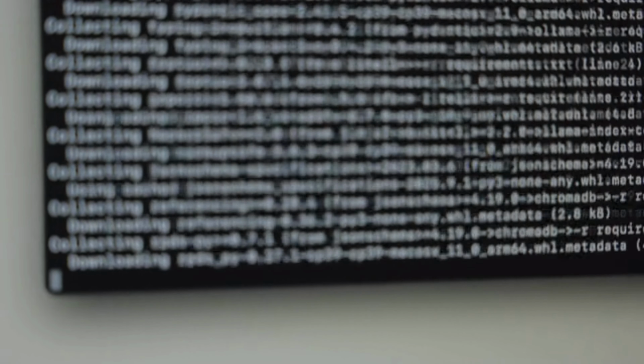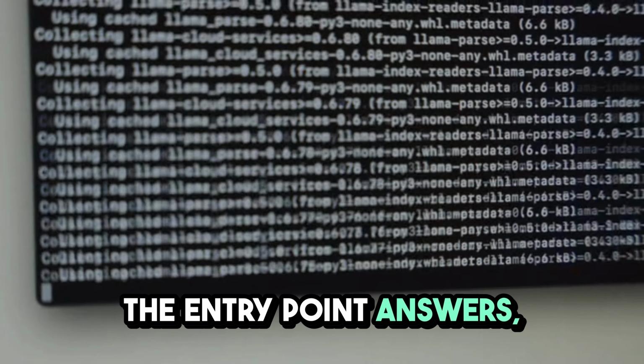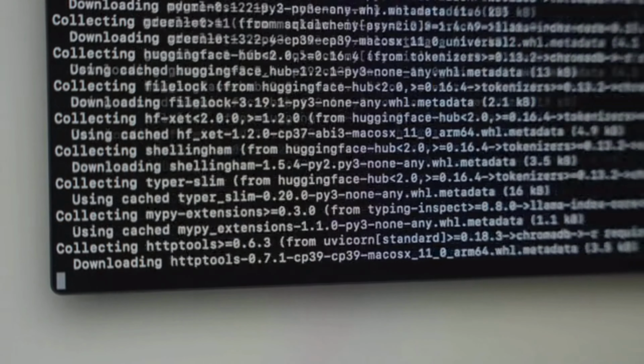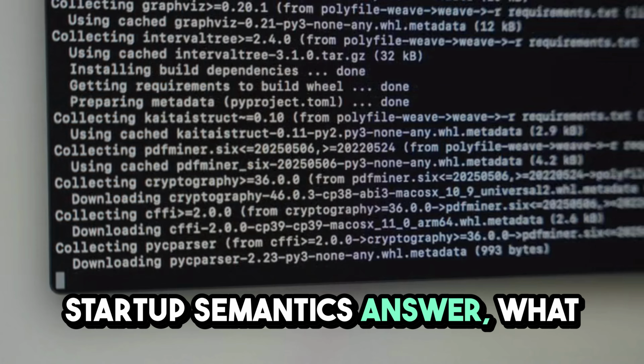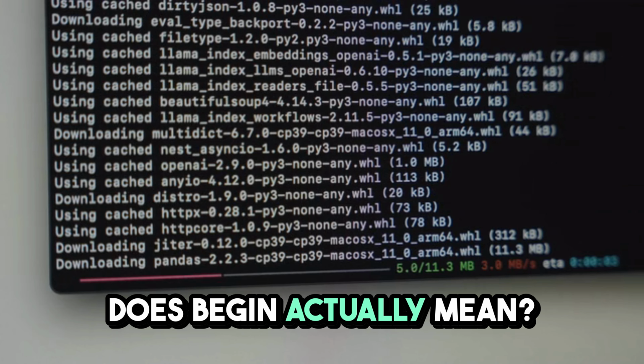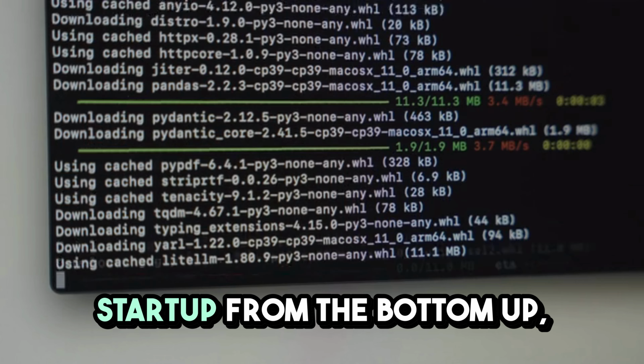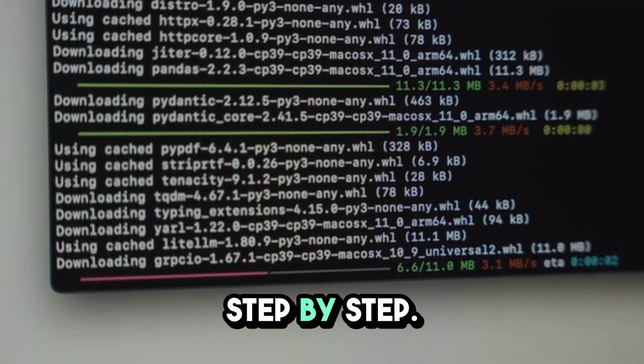So think of it like this. The entry point answers, where does execution begin? Startup semantics answer, what does begin actually mean? Now let's walk through startup from the bottom up, step by step.